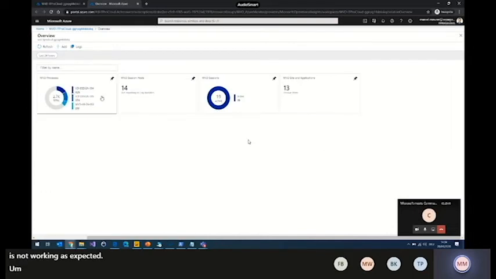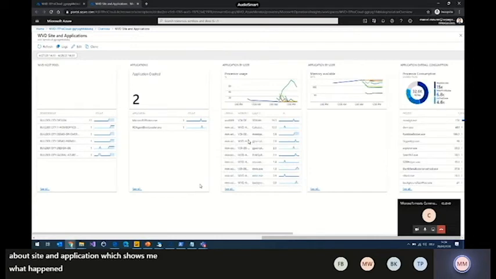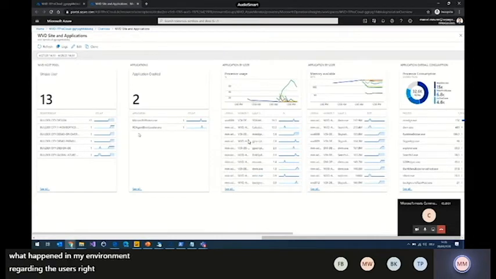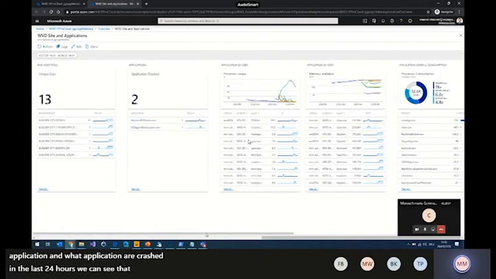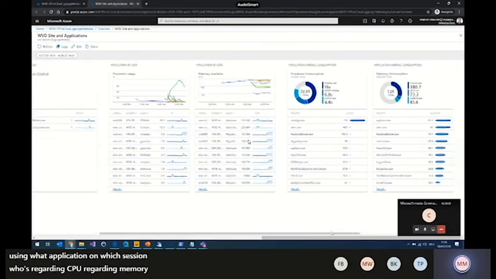Let me go to the interesting thing. I skip some. If I want to get information about site and application, which shows me what happened in my environment regarding the users, regarding the application, and what applications crashed in the last 24 hours, we can see that easily here. And you get information like what user is using what application on which session host, regarding CPU, regarding memory.